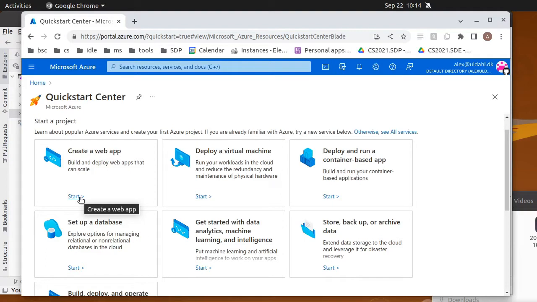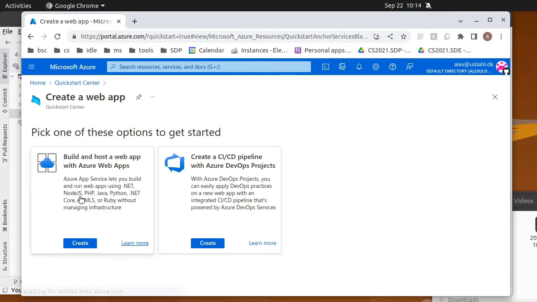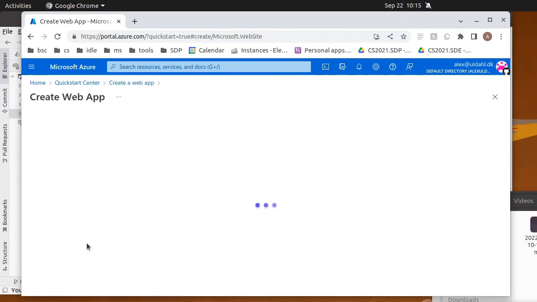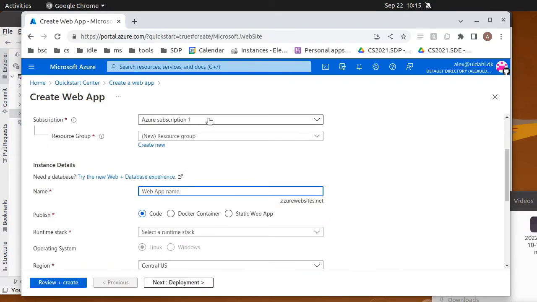So what we're going to do is we're going to create a web app. If we click start here, and then we're going to click create here because we're going to build and host a web app with Azure web apps. And then we're going to pick all our configurations here.